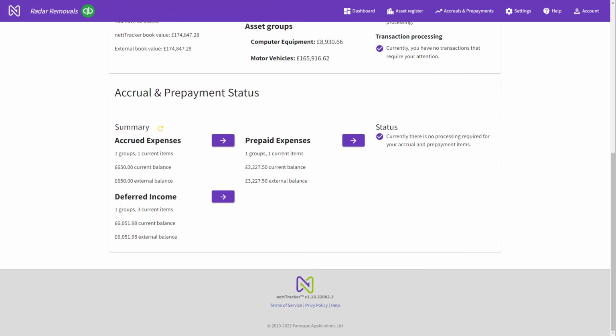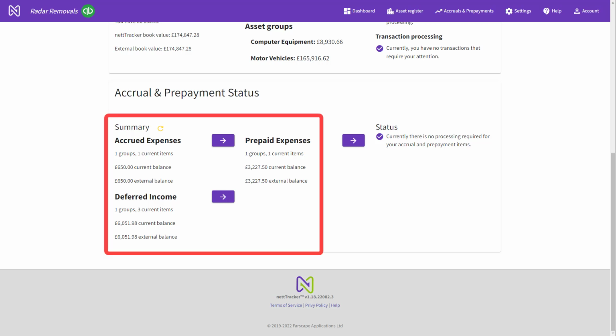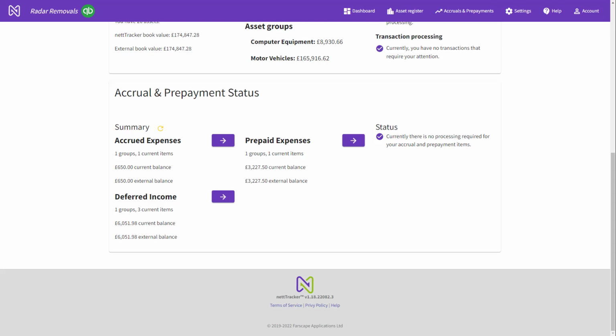With the accruals and prepayments feature enabled in nettTracker, summary balances of all my accruals and prepayments will appear at the bottom of my company dashboard. In this example, I've got accrued expenses, prepaid expenses, and deferred income. I can see all of the balances per the statements in nettTracker, and I can see the balances as per the balance sheet in my accounting software.